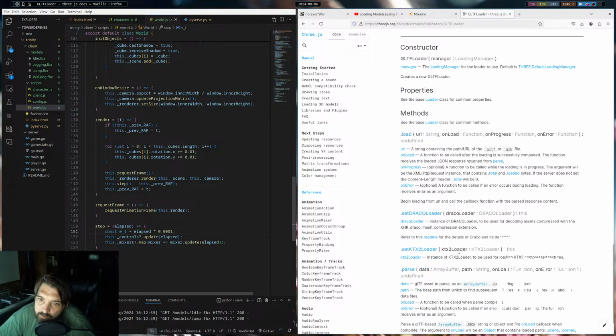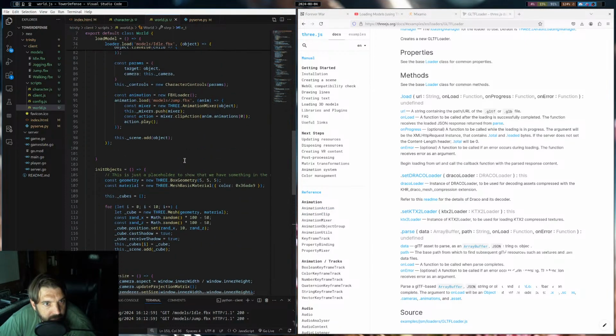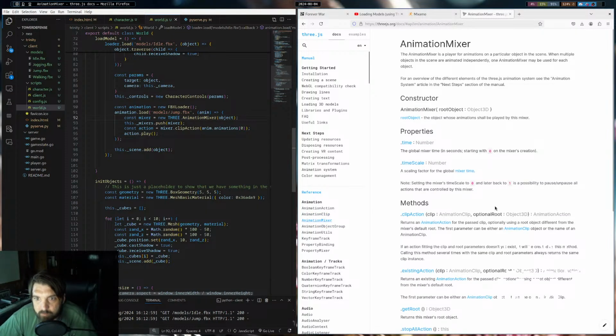Call this load function. The instance of Draco loader to be used for decoding assets. Compress with KRH. Parse. Path. Onload. Animation. Where do we load this? I have a feeling we have to like set a frames per second or something. Global mixer time in seconds, starting with 0 on the mixer's creation properties, timescale 0, and later back to 1, possibly pause or unpause.